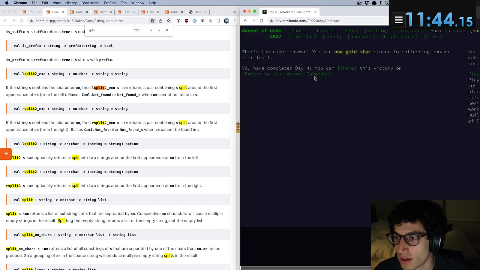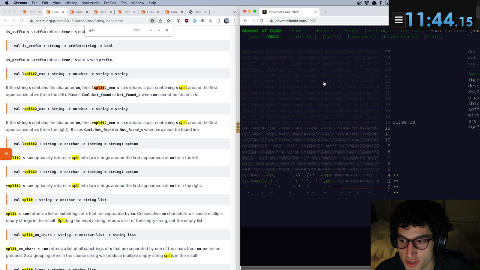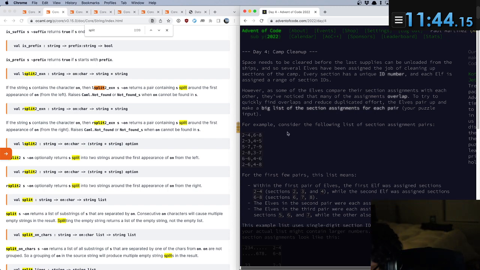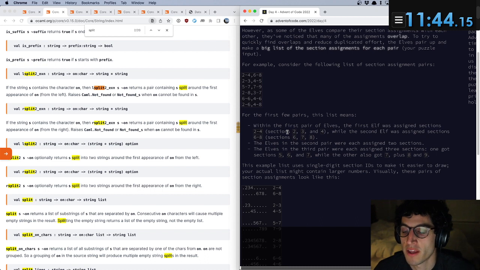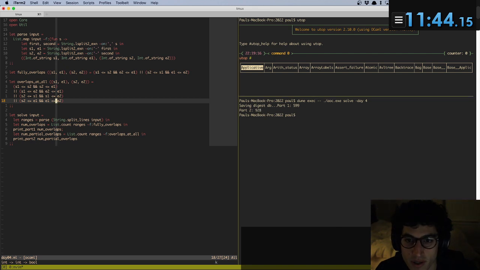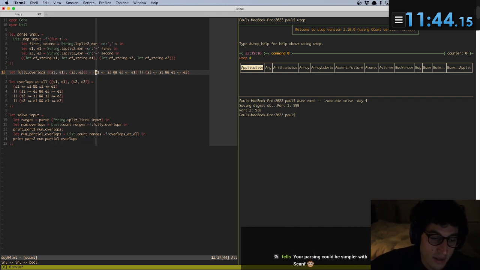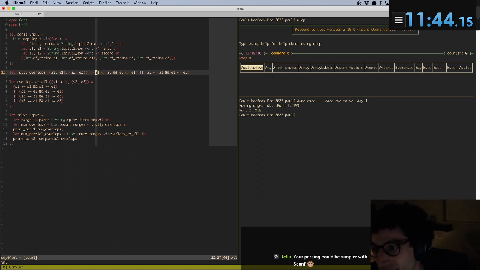All right. This problem was pretty straightforward. We're given a list of inputs that represent ranges, and we basically just need to count for part one how many of them are fully contained in one another and how many of them partially overlap. So they fully overlap if, yeah, I don't know how to use scanf. I am an OCaml beginner. Maybe I should learn how to use it.